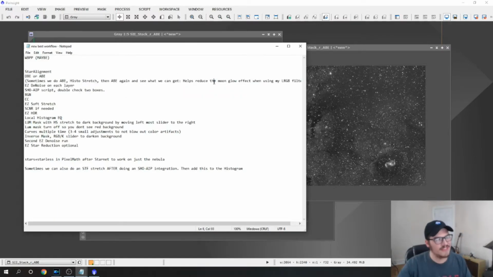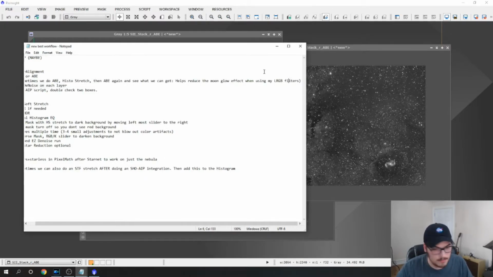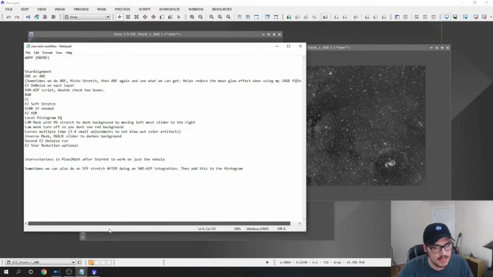Again, this is more of an advanced technique, and that will help reduce the moon glow effect when using my personal LRGB filters. I like that, but for this picture, we're not going to do that. And that could be a later video if people ask for it.